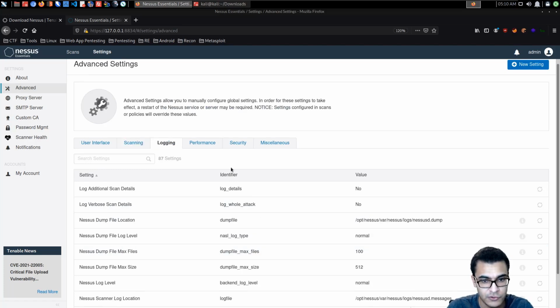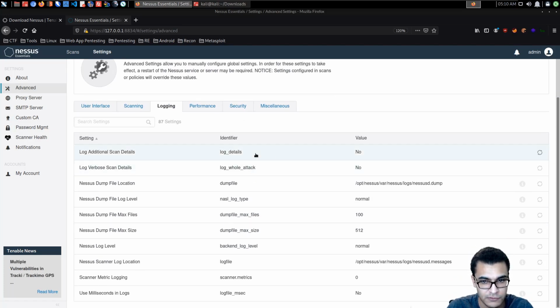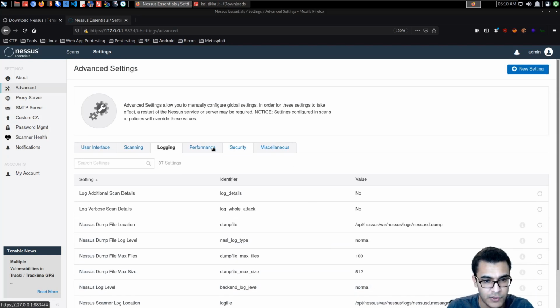You can also take a look at your logging options. So you can log details. You can change the value for that, of course. You can also change where the log file is stored. In this case, the default location will be under the opt directory, under Nessus, Nessus, and then logs, and then nessusd.messages, right? So you can customize that.